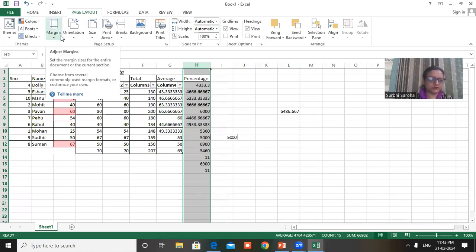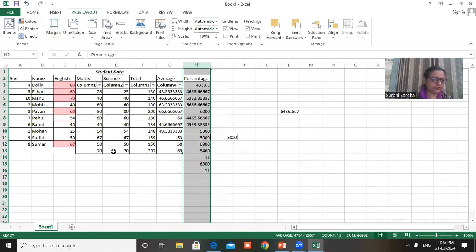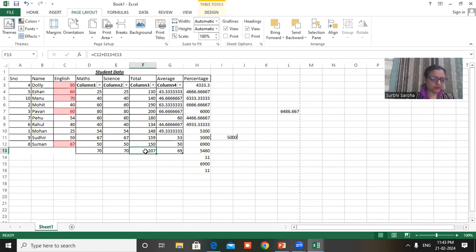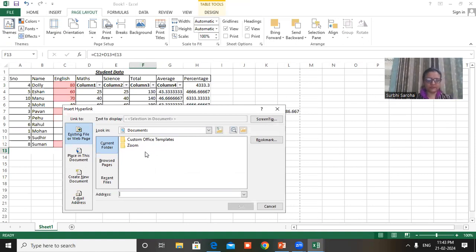Then one very important feature I want to tell you is hyperlink. This cell, I can hyperlink it with Control plus K. So it will ask what you want to hyperlink, the content which should open for you. So this is open my, you can see documents. I will hyperlink in the document section.